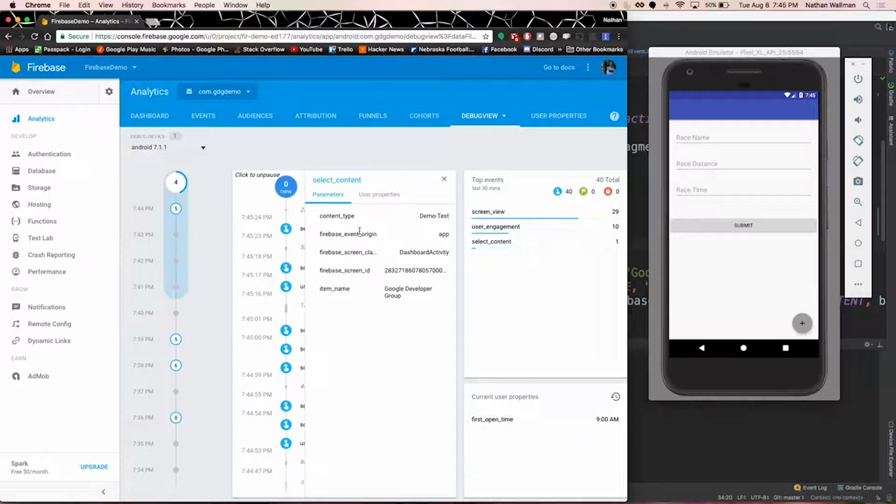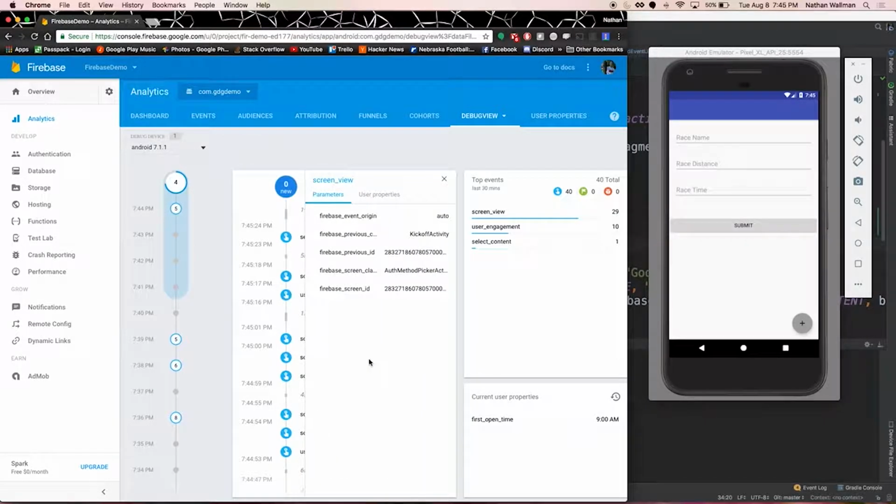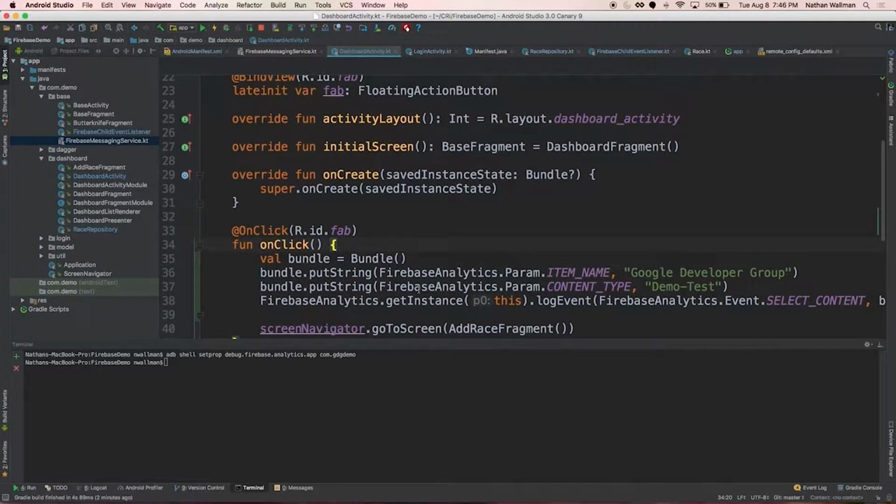Alright, there it is. So this is the custom event, I believe, that I set up. Yeah, so I called it Google Developer Group with the content type of demo test. But again, all I did was add a dependency, and I had logged one event to get this select content event to occur. But all these others, if I want to know what screens were launched, you get all that kind of analytics for free. So that is the Firebase Analytics piece. So again, very little work to get that going. You get a lot of power out of the box for free.